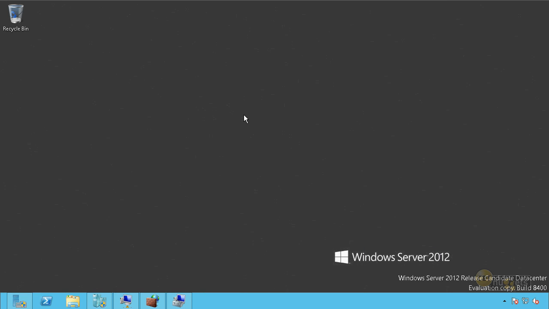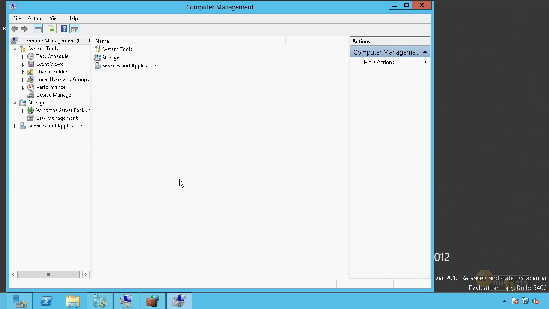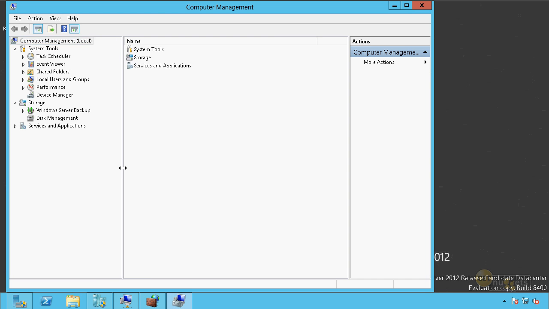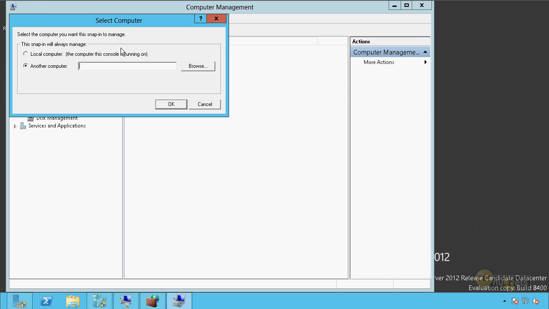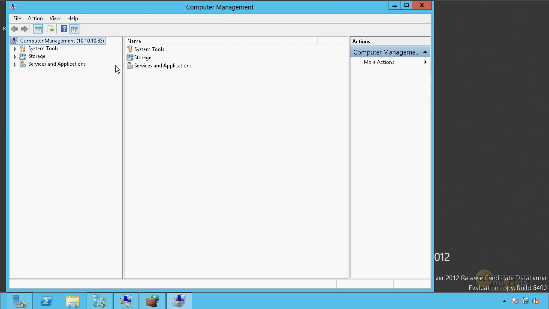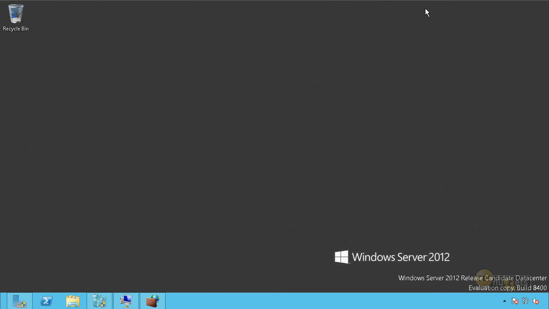Now let me show you how I could take advantage of that now by remote administration. So for example, here I'm locally connected to computer management. But I want to be remotely connected by connecting to another computer with a right click here. And then I would just enter the IP address of that host, 10.10.10.82, and now you can see I'm remotely connected to all of those tools and could do whatever I needed to, whether it's to adjust disk space or look at event logs or something like that.